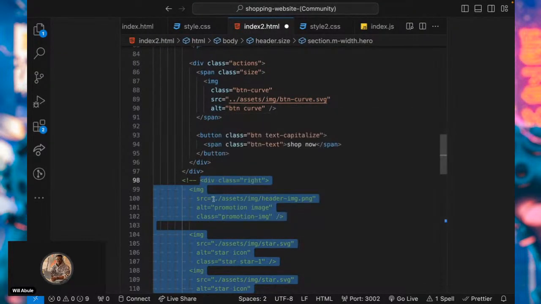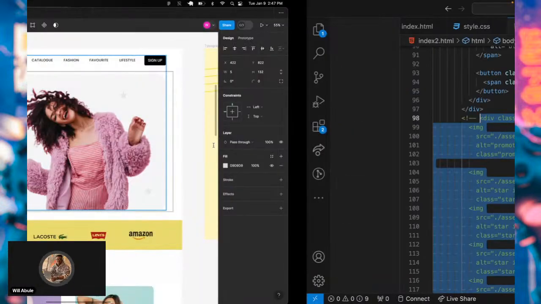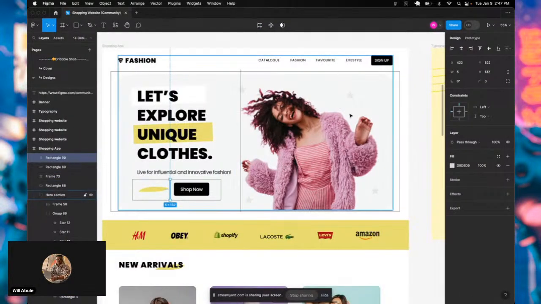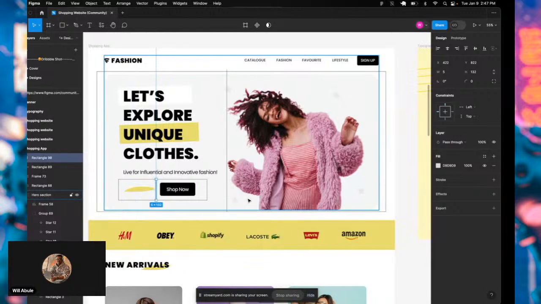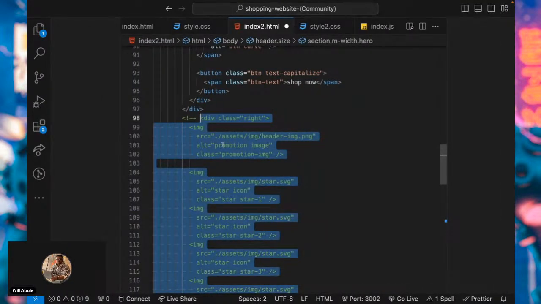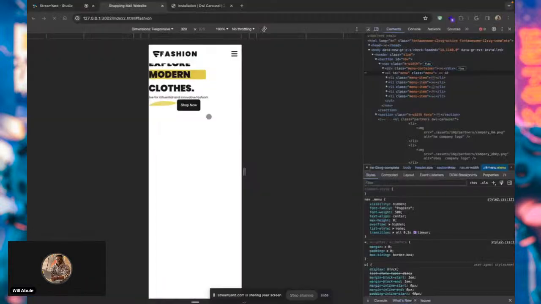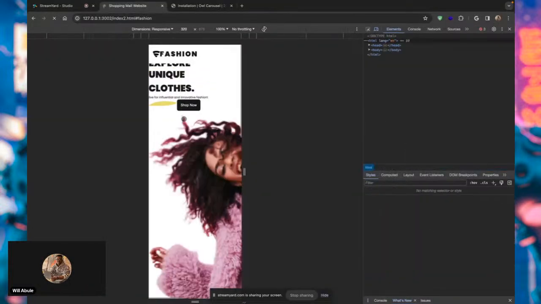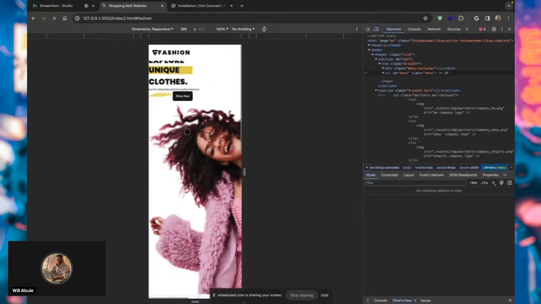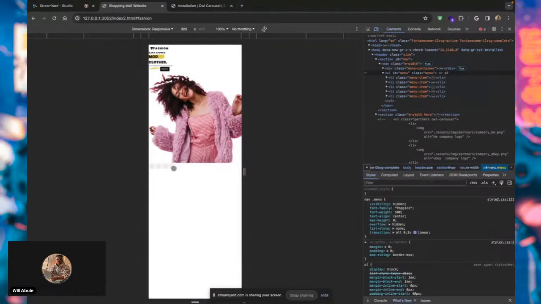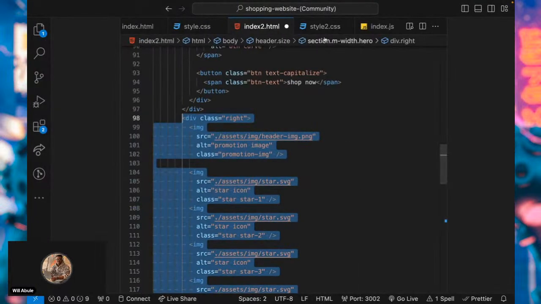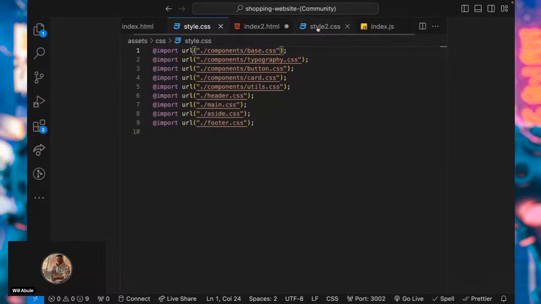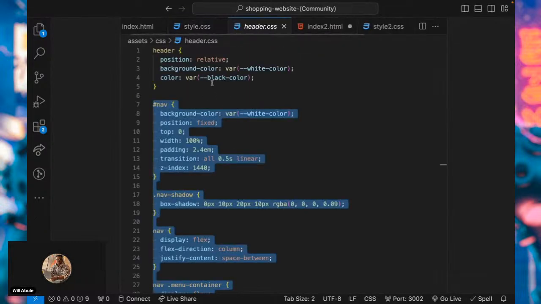Then this right hand side has the image, as you can see, and all these little star icons we see here. So that's what this right hand side has, right? If we comment it out, that gives us this UI we have right now. You can see all the star icons here. So let's apply some CSS to this header section, right? So if we go to this header CSS, let's copy some code.